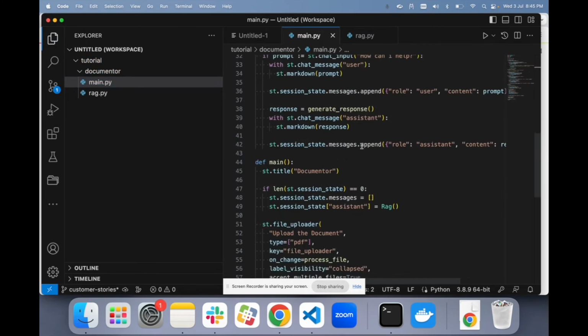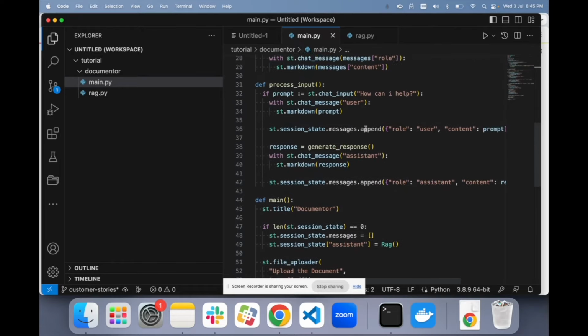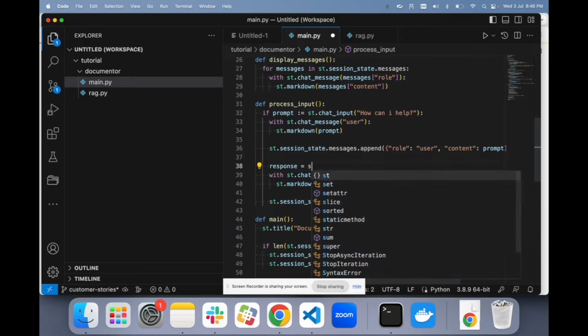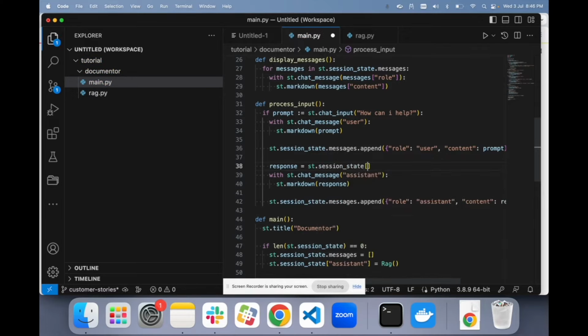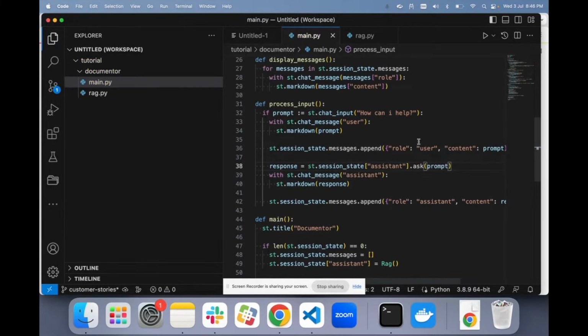Okay, looking nice. I've created an object here. Now I'll simply go to process input. I'll use this object which is saved in the assistant key of our session state, and make a call to a function called ask. Whenever the user provides any input, we are going to trigger a function called ask and then provide this prompt.